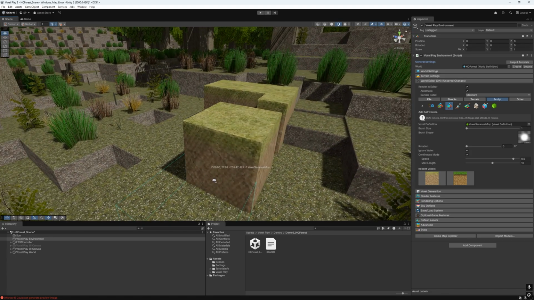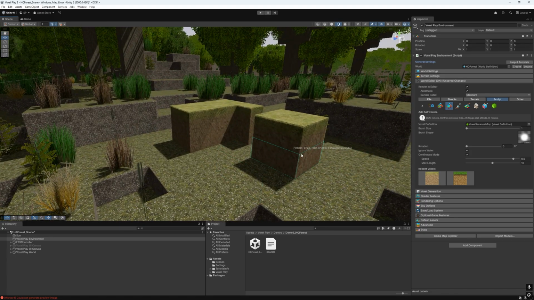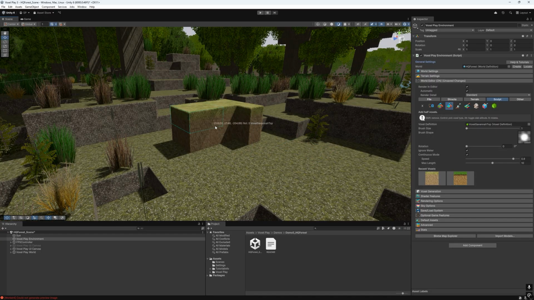That wraps up the latest features in Voxel Play 3. We can't wait to see what you'll create with these new tools.